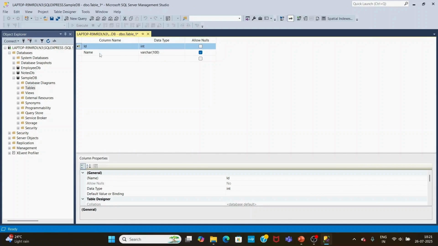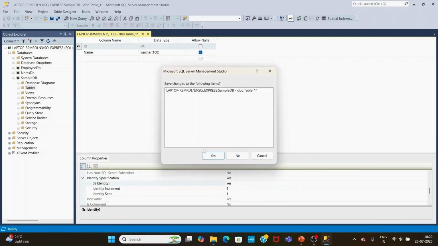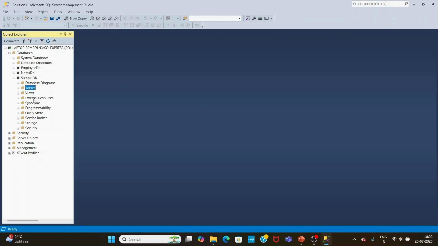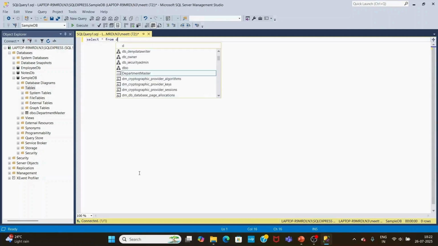And here we need to increment, so we need to set the identity also. We need it to increment automatically, so that is yes. Save the changes. The table name is department master. Just refresh the tables. Now we have created department master. Select star from department master.